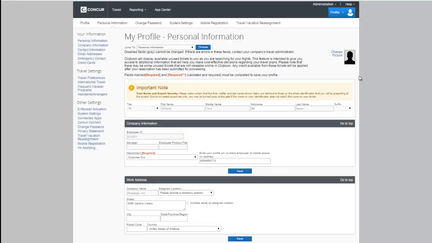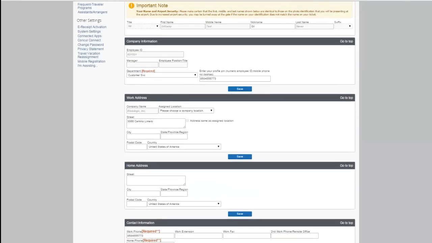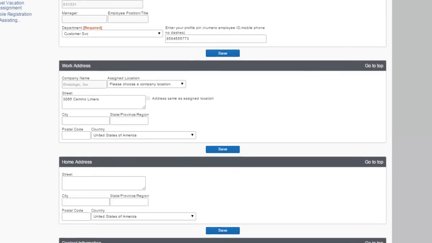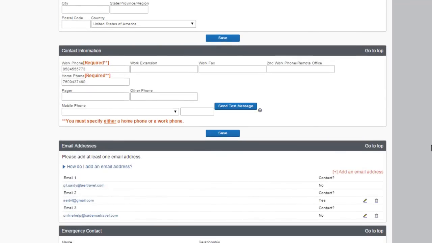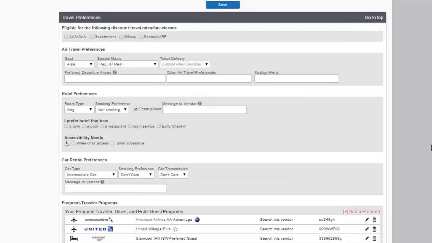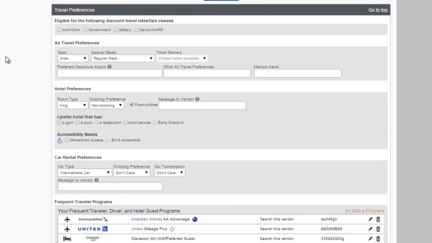Another very important part of your profile are obviously your frequent flyer numbers. But I want you to go through and make sure all this information is accurate. The home address, contact, emergency contact, email addresses. But if you're a AAA member, please check that. Some hotel rates will be less for you. And any other preferences you have.